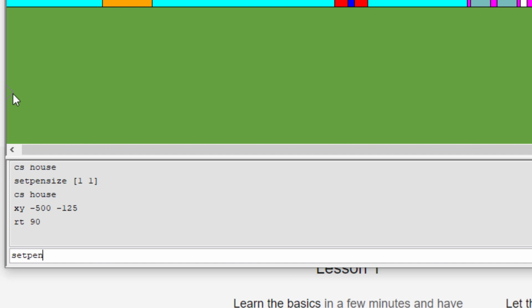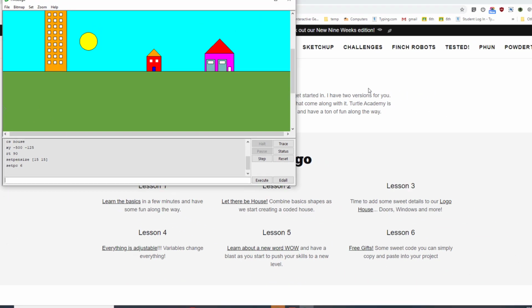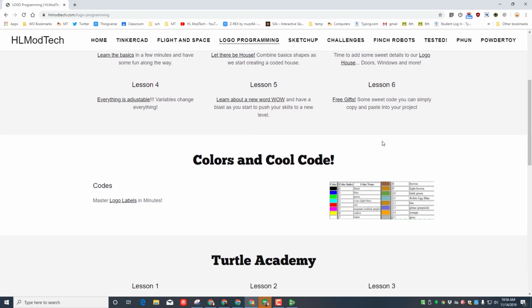So I'm going to type SetPensize, and I'm going to do the brackets, and I'm going to go crazy huge. I'm going to go 15 space 15 for how big they are, and I'm going to press enter. Now I want the lines to be yellow, so I'm going to do set pen color with set PC, and I'm going to do the number 6. We can see that back here on this screen once again. Remember, those are our colors.